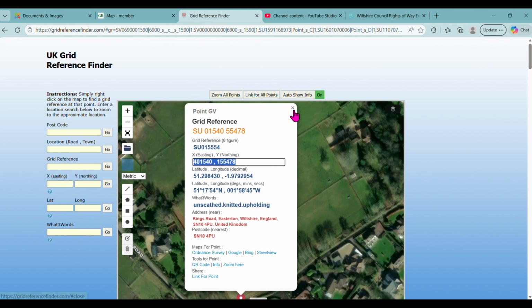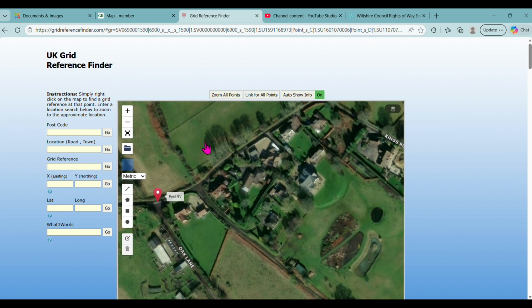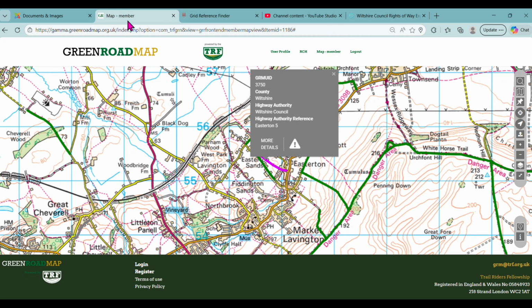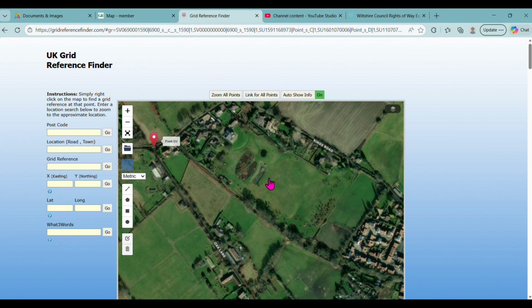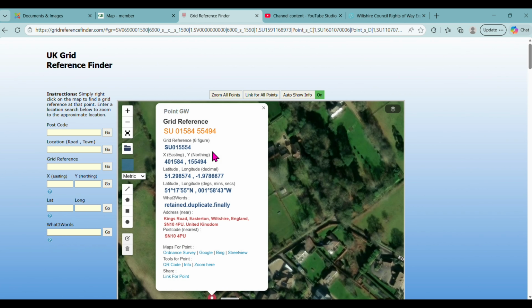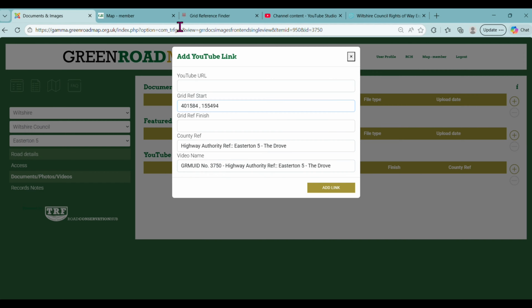This is where I did the last one, to work out where the lane goes from, where it starts and where it finishes. So I know it starts here, because I can always compare it to my green road map. So I'll right-click, out comes the information I need, so I will copy, and then I'll paste that into the reference where it starts. You don't need to do this, but it's just a habit I've got into.